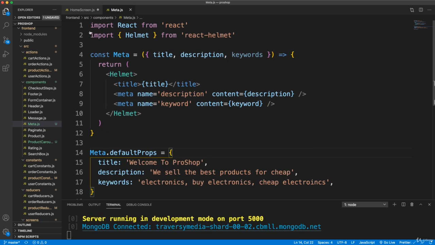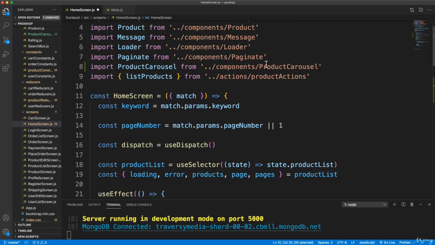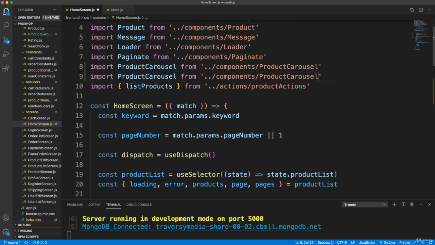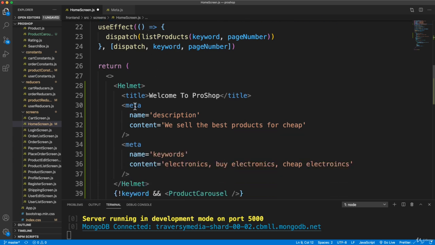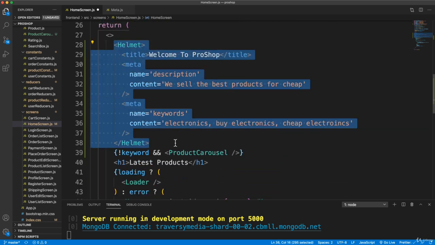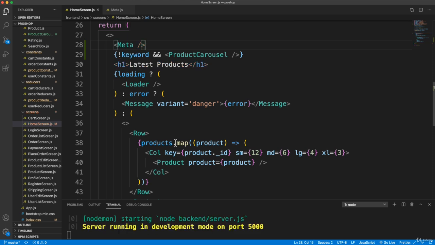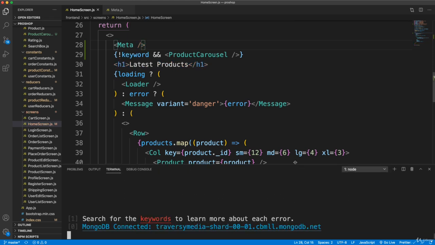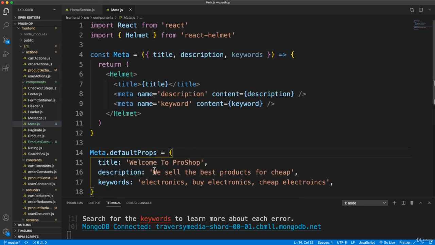Now I'm just going to save that and then go to my home screen here and bring in that Meta component. So anywhere where we want to add custom page titles, we can bring that in, and then instead of all this, we'll just say Meta. And I'm just going to use the default props, so I don't even have to pass anything in. Keyword is not defined. Let's see, I must have forgot an S somewhere. Yeah, keywords.